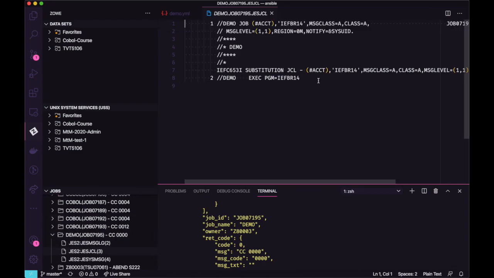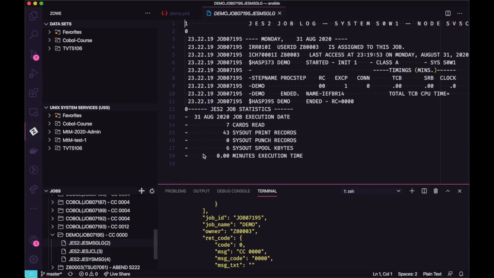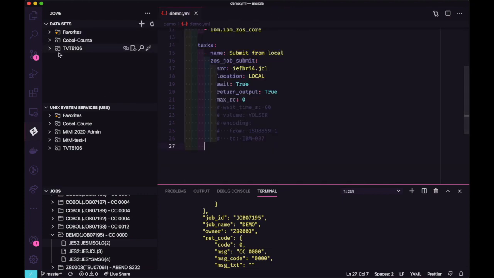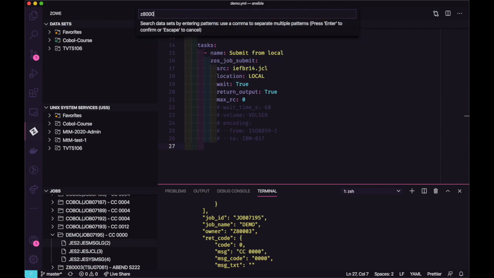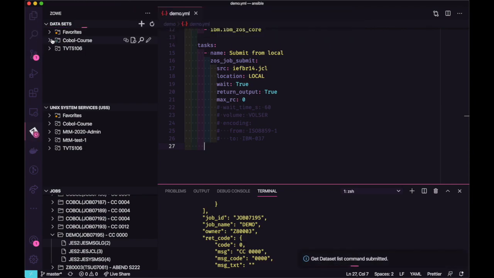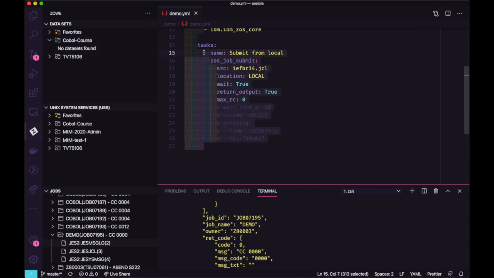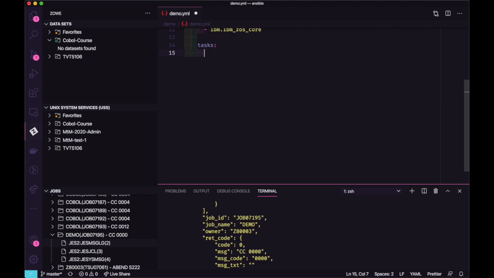The zOS job submit is not the only one that I have here. I have other modules. I have at least one sample for every zOS module. So let's include a filter here for datasets, and we're gonna start working with datasets. Let's check the dataset modules. I have some samples more complete, some more simple. I will just use the simple one for us to see.